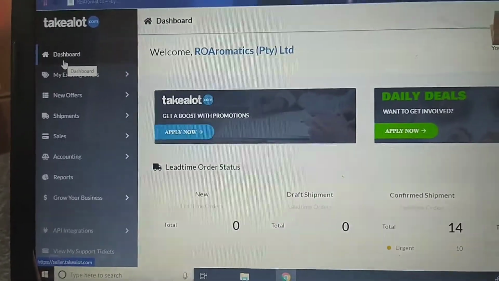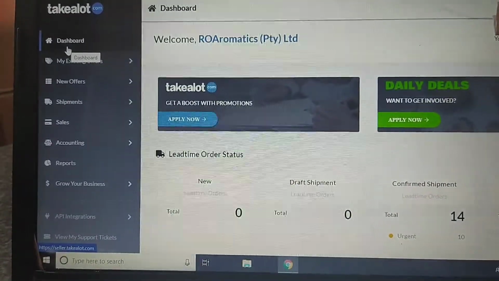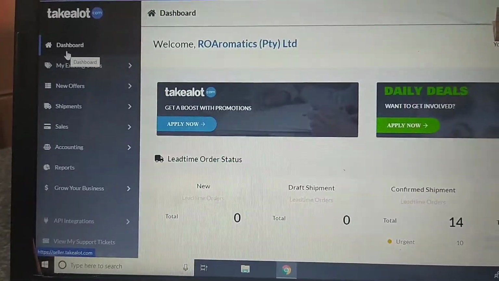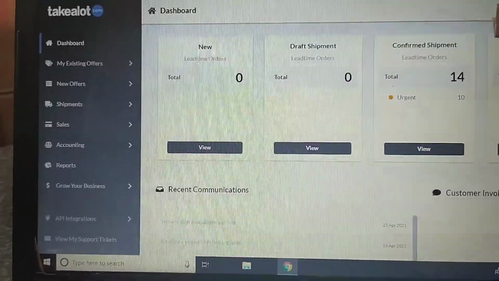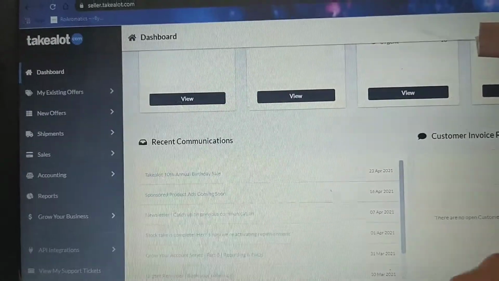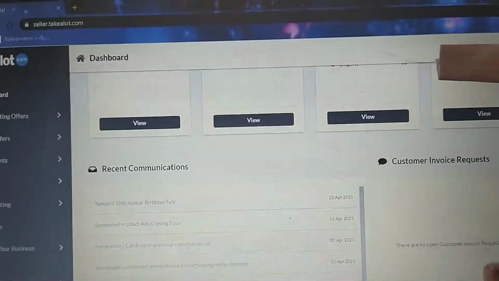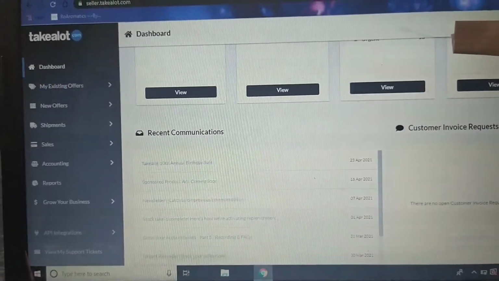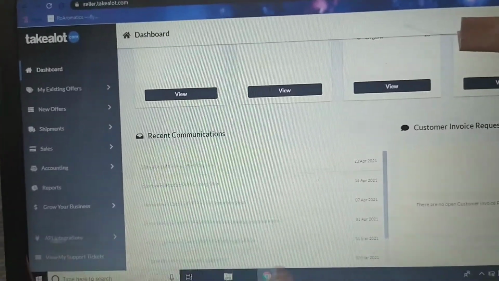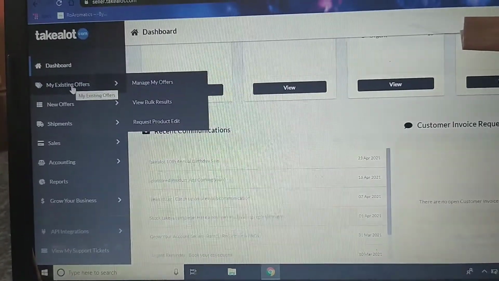If you are selling on lead time, this is where you're going to see your lead time orders. And at the bottom there are notifications, or let me say communiques, that they always send to us. If you've got an invoice to send to a customer who requests it, you get it here, and then you send it. This one is about the annual birthday sale, if I want to participate and all that.